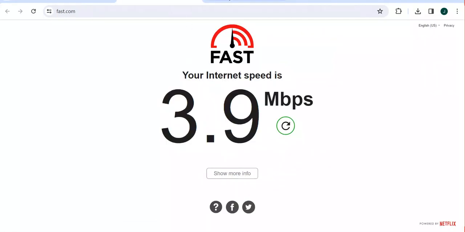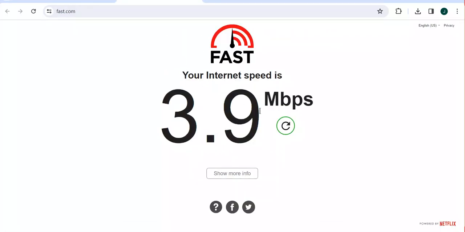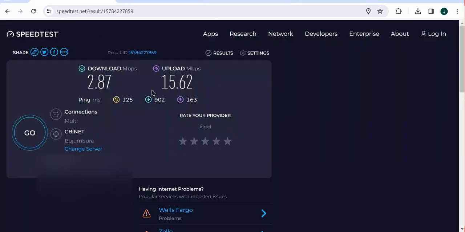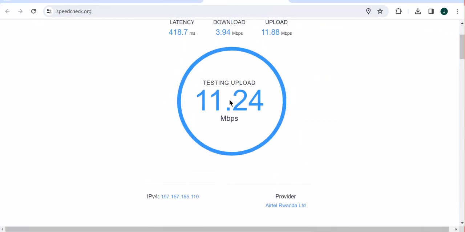As you can see, these two are the same length, 3.94 and 3.9, and they are also the same. So if you come here, I have 2.87. This might have been caused by different factors, including a change. For example, let's try checking this one and see the result that it will bring.